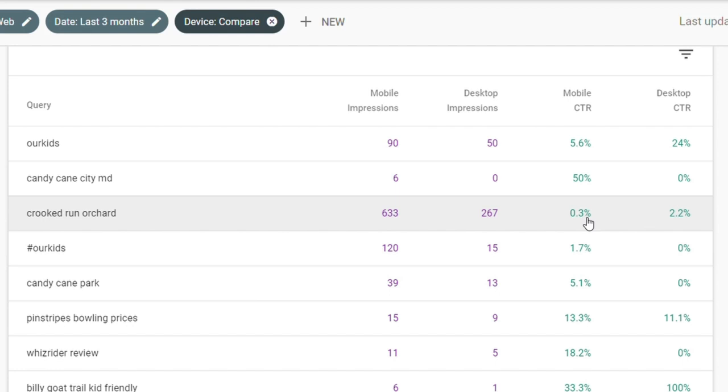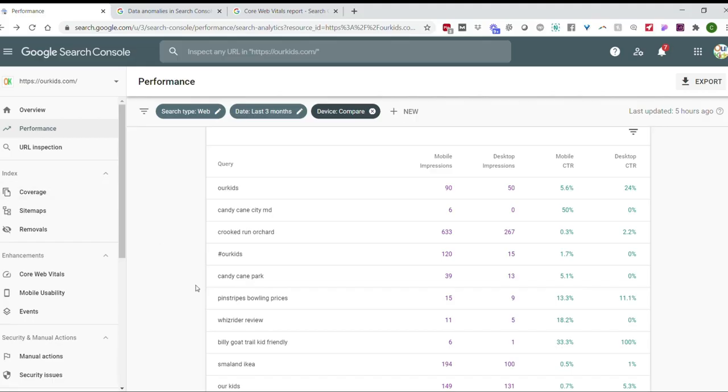So this is a great way to make sure that your click-through rate is working, and especially as you look at how much traffic you're getting from desktop versus mobile, you can figure out what you need to really prioritize here. Let's take a look at one last quick piece about mobile usability here.